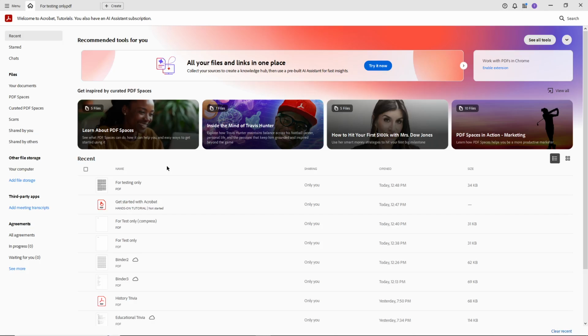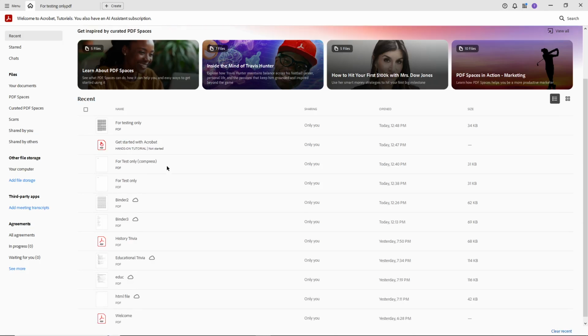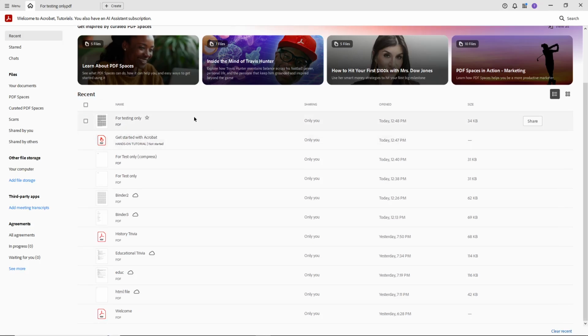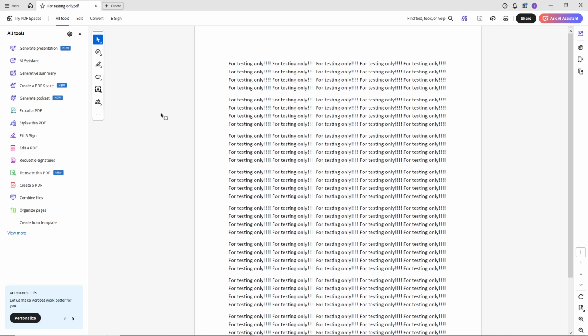After logging in, navigate to the Recent Files section. This is typically displayed on the home screen and shows you the documents you've been working with lately. From this list, select the PDF file that you want to compress. Click on it to open the document in the main workspace. This step is straightforward, but it's important to choose the correct file before proceeding with the compression process.